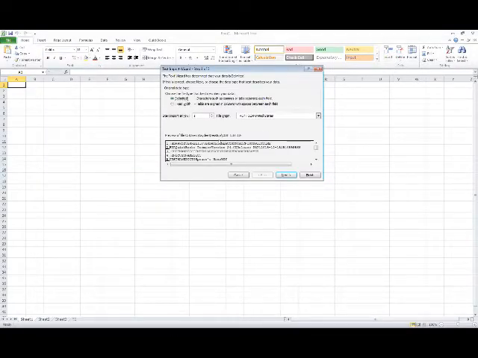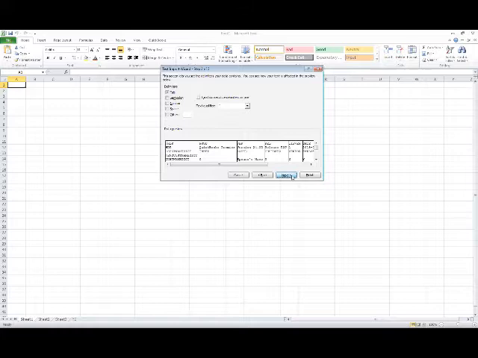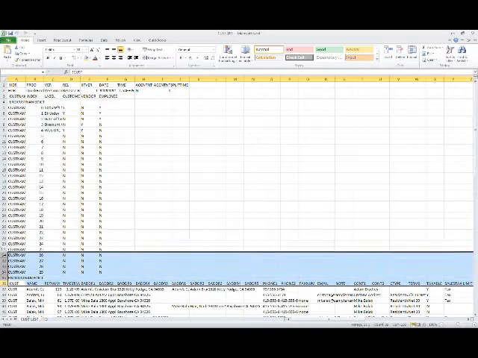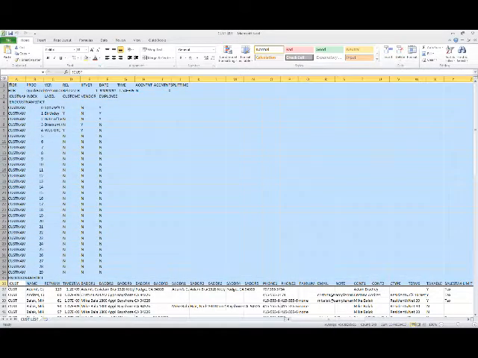And then it's going to say, hey, you have this weird file here. What do you want me to do with it? I just say, this looks good to me. Next, sure, finish, and all of the information comes in. So you can see we have all of this information up here that is the garble. So we can just delete that.